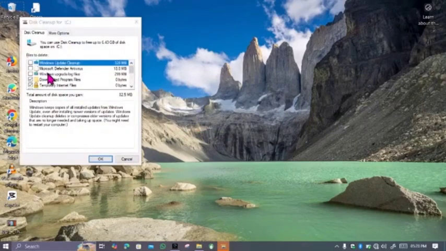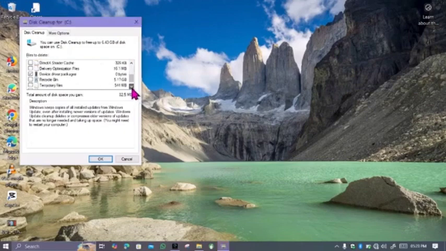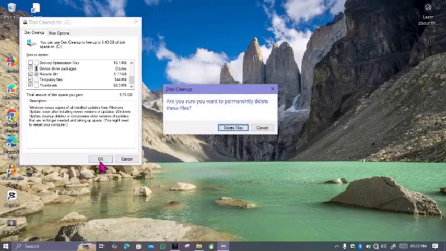So let's look at it. These are the ones I want. Downloaded program files, temporary files, you can see they have 0 there. So I'm looking for Recycle Bin. Recycle Bin, good. So I've checked it. It's part of temporary files. You can also remove temporary file thumbnails. And once you're done, you click on OK.